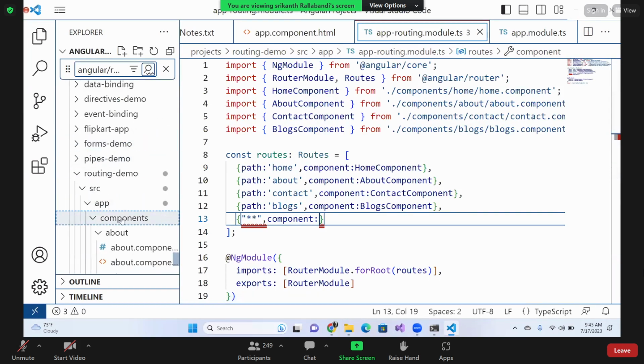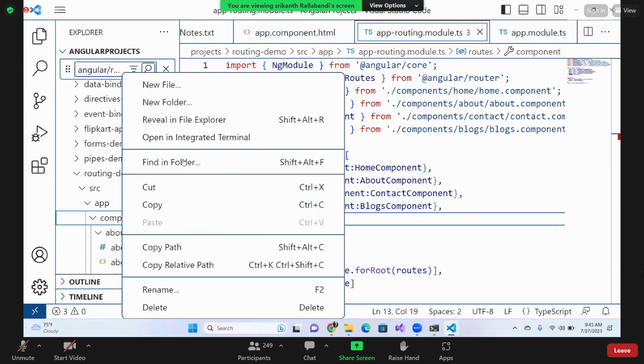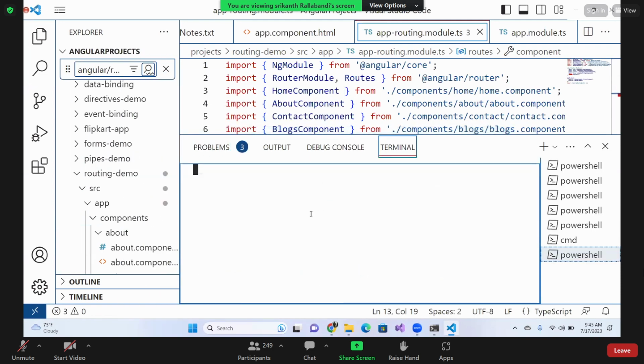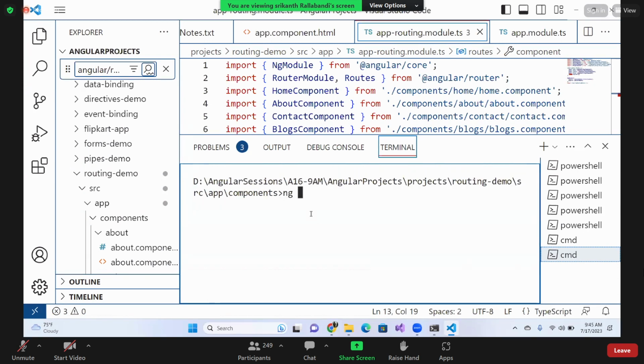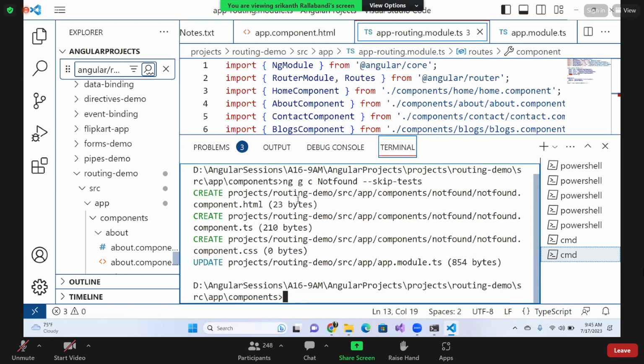Maybe I'll be adding another component to this one. I'll integrate it with the terminal. Let's have the CMD and the ng g c for that. Not found, I can say hyphen skip hyphen test I can give. Now you can see not found component is available.